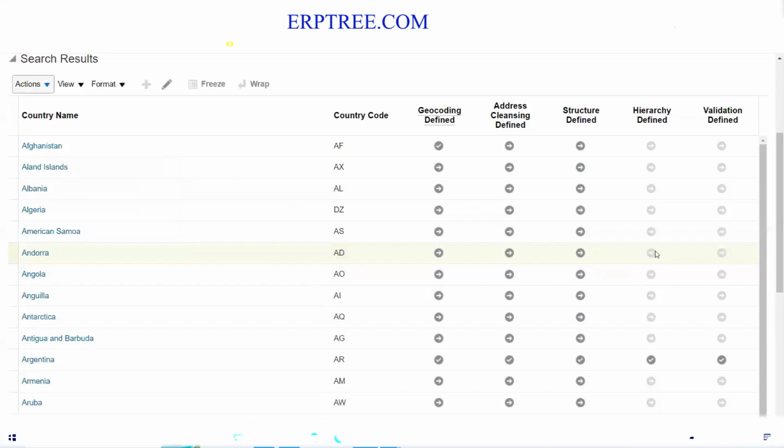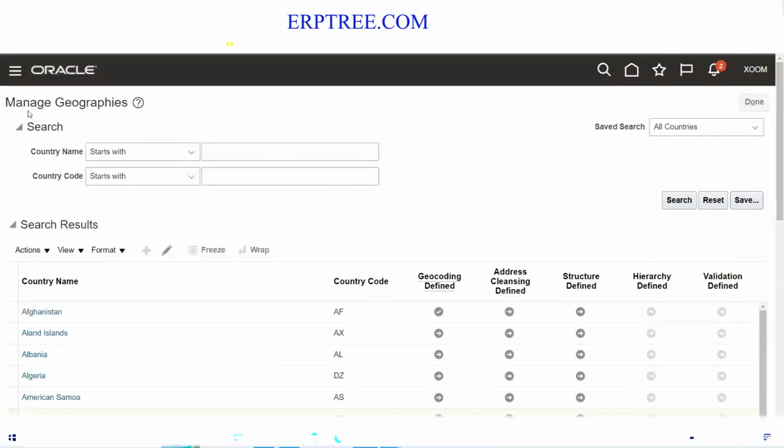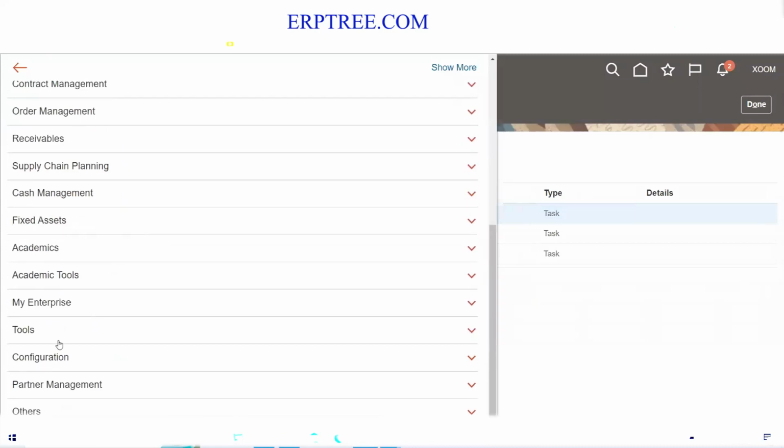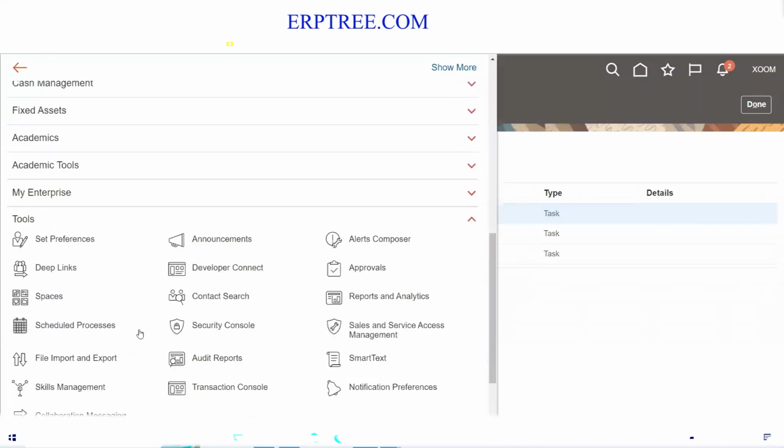It will load the data hierarchies, meaning as per the structure, it will load hierarchies and it will enable all the checkboxes. So whenever you submit that action, it will trigger the process, and that process you can see from this page. Go to tools. Under tools, we have a task called scheduled processes. Click on scheduled processes.